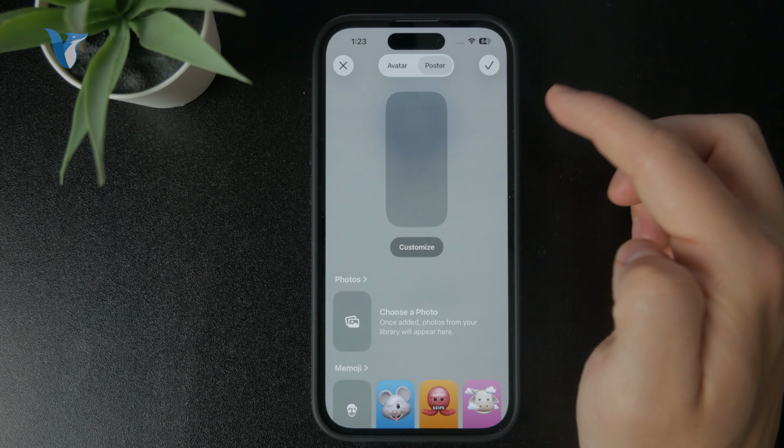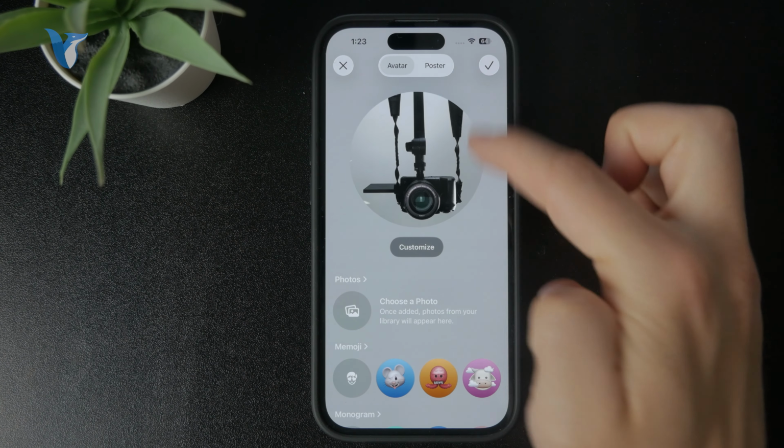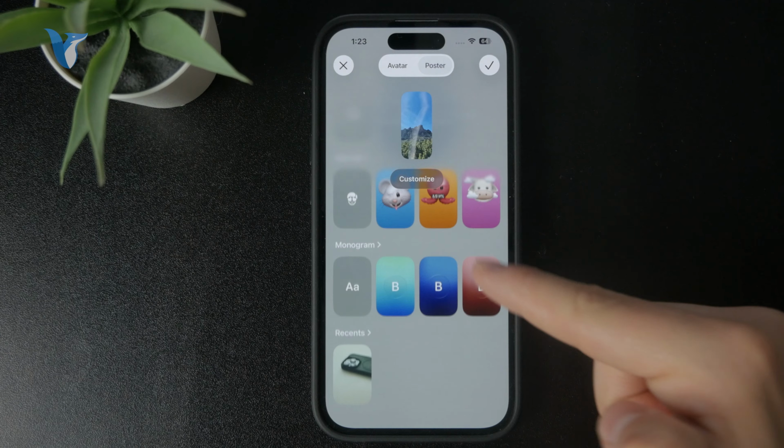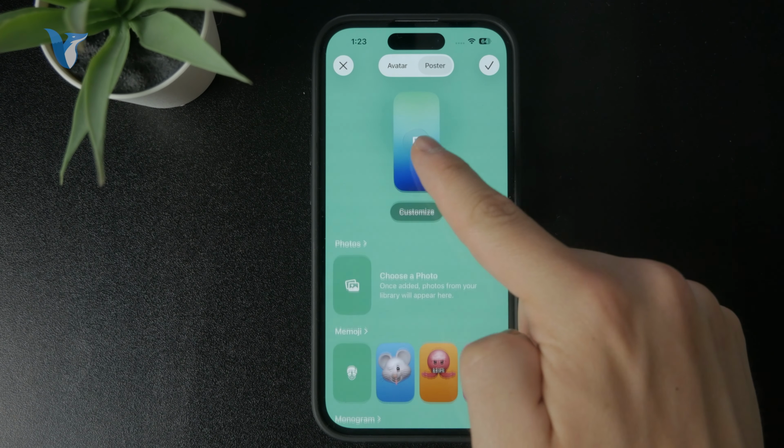But in here, it also doesn't have to be a photo necessarily. You can also choose a memoji or a monogram where the letters of the name of that person will be written all over the screen or whatever.